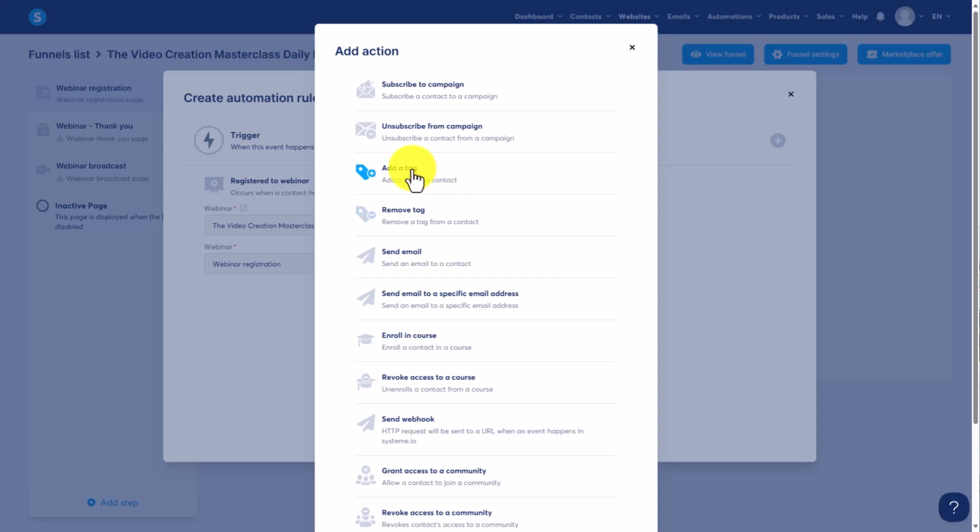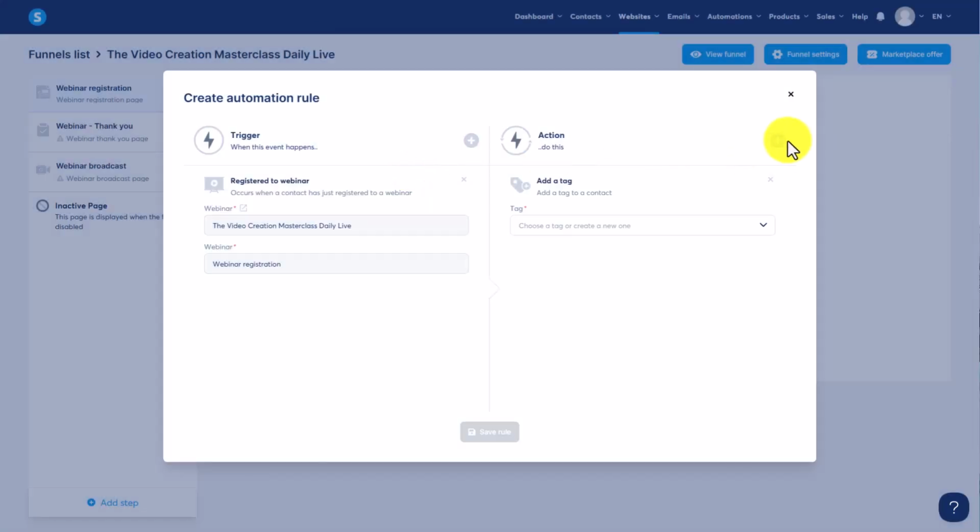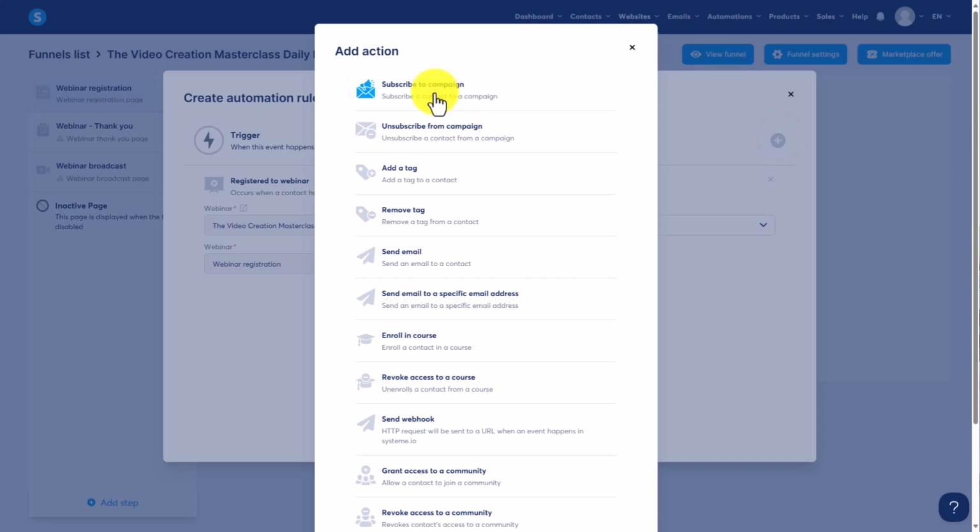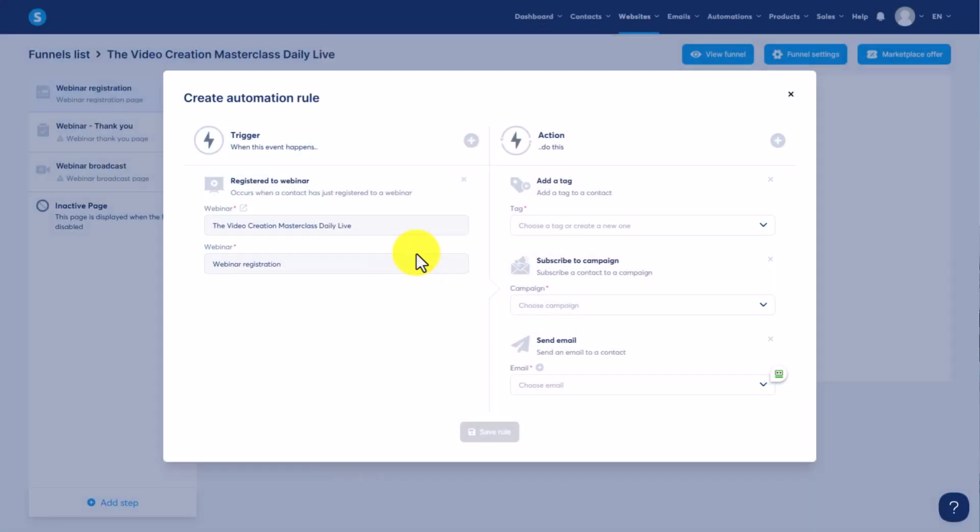Typically, you're going to want to at least add a tag. You will also then want to subscribe the individual to a campaign. And what we also want, obviously, is we want to have an email sent to that individual. Now, you will need to have a campaign selected. We're just going to select a campaign for the sake of this video. And you are also going to want to have an email that you want to have sent.